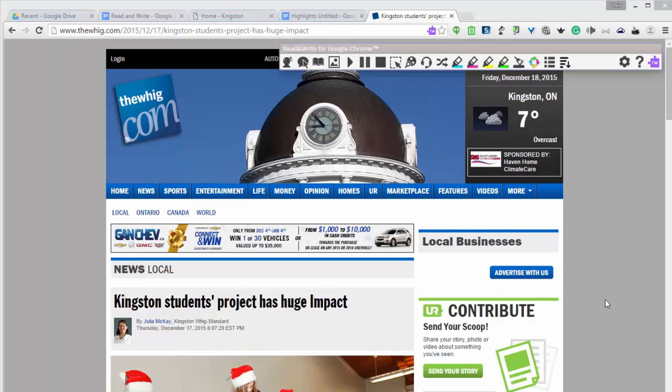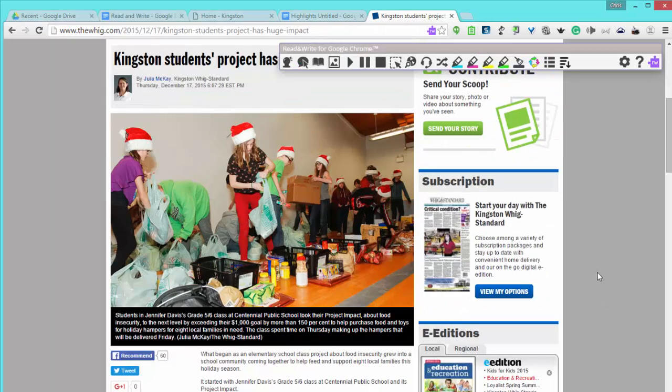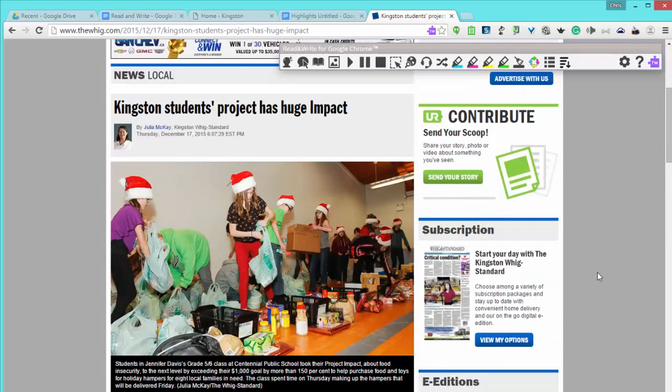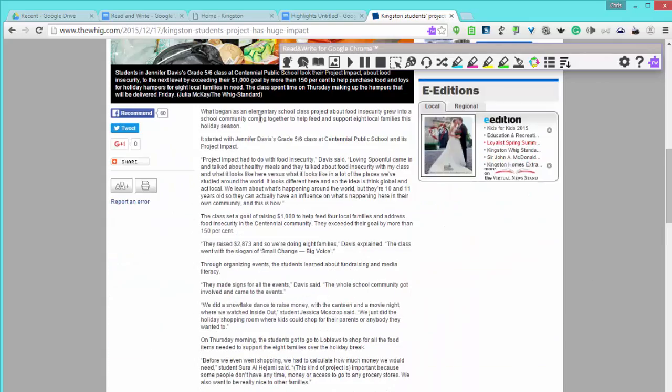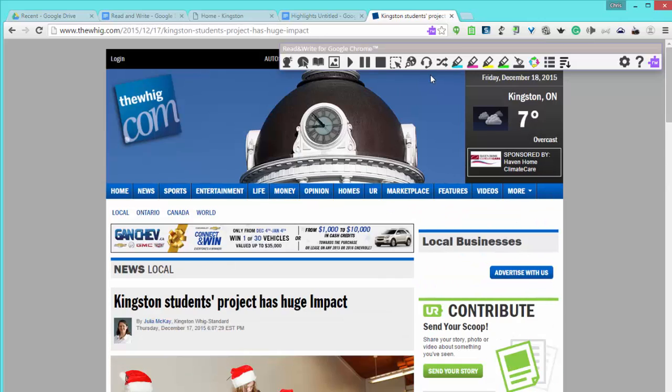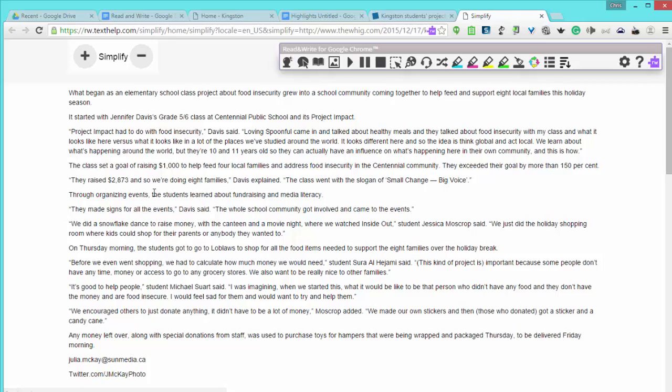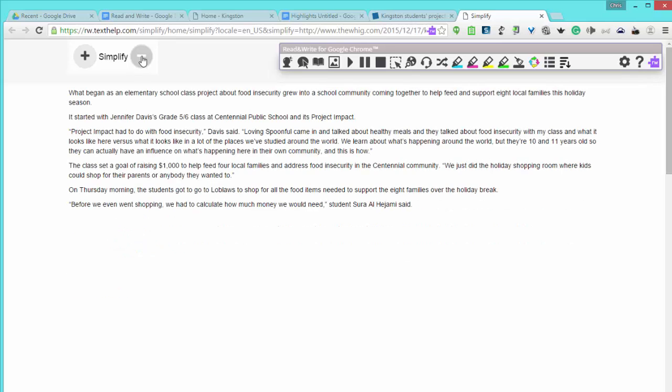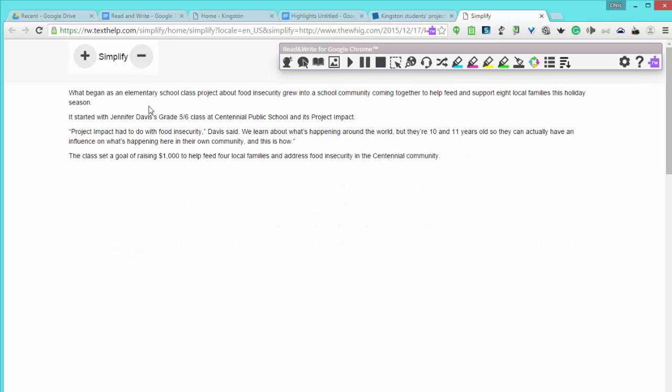I almost forgot, how cool is this? So you're on a web page, this is Kingston Week Standard, and see all the stuff around the outside, and I really just care about the article. While in Read and Write, I can go ahead and say simplify this page, and it brings it down into just the article in here, and you can actually take away some stuff and make it even more simple. If you hit the minus, it starts taking some of the paragraphs out of there to get the main ideas. I don't know how it does it, but it does, and it simplifies the page.